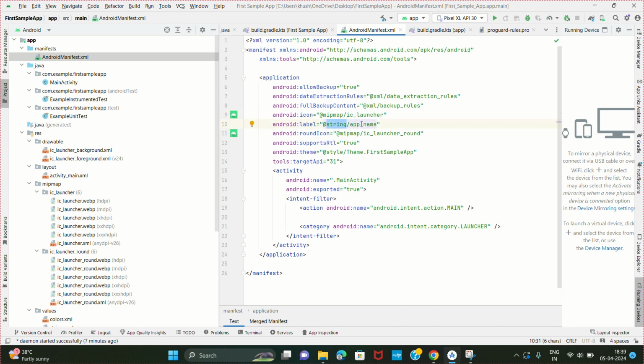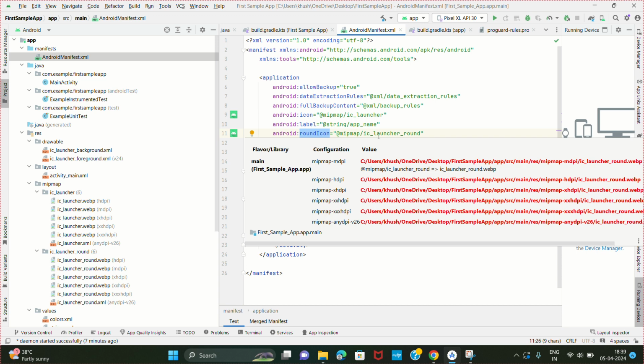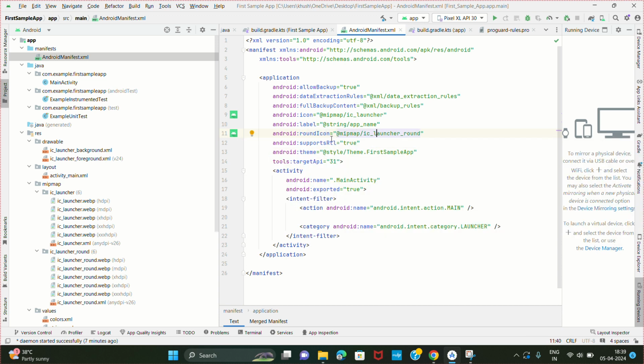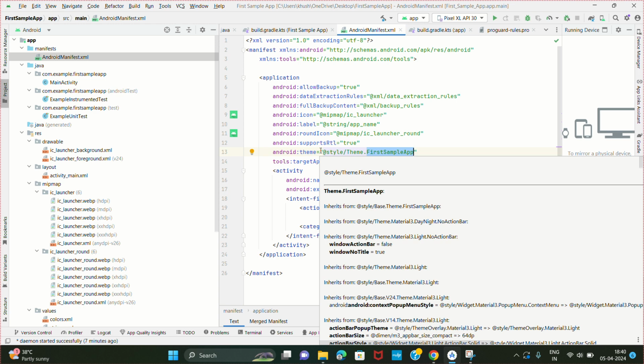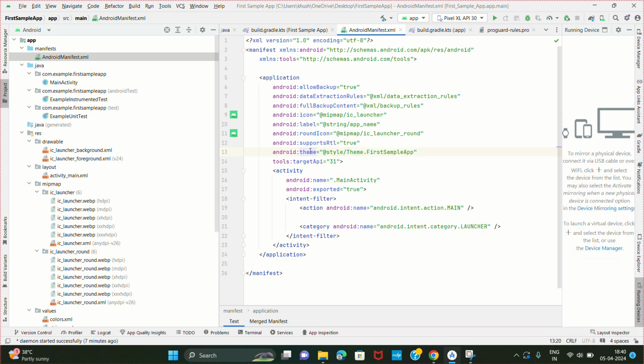And this is the label, the name of the application, which will display whenever we install it. The app name will be displayed here. And the rounded icon, some mobile phones will use this icon to display after installing the application. And it supports RTL and theme. If we declare the theme here, the overall application will apply the same theme. So if you want to change the theme in the whole project, you can declare it here. You can choose whatever theme you want and mention it here.